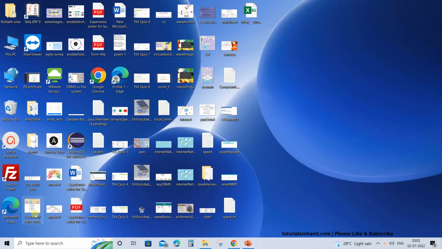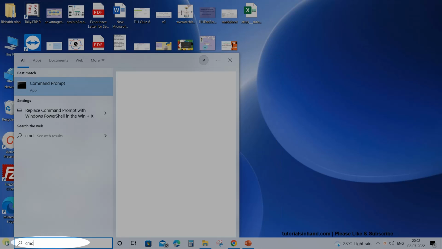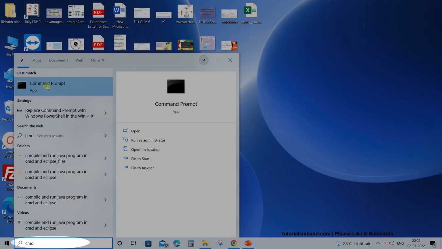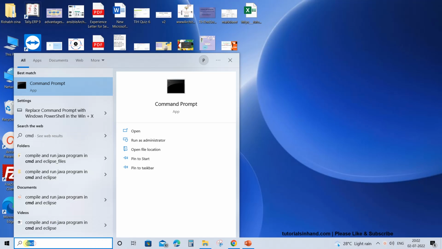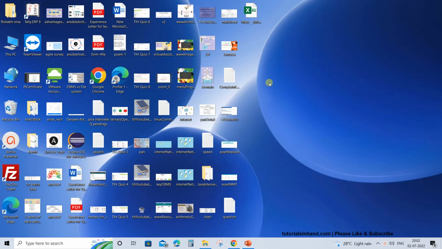So to open command prompt in Windows 10, the first and easiest way is to search for CMD and you will find command prompt. You can type CMD as I have typed over here and then you can open the command prompt. So this is one way to open the command prompt, and once it is opened, you can do your work.